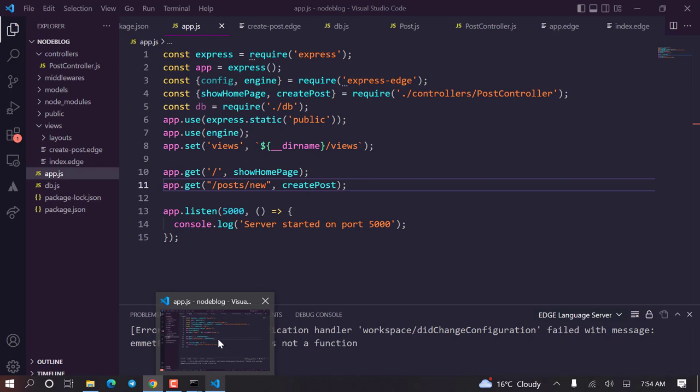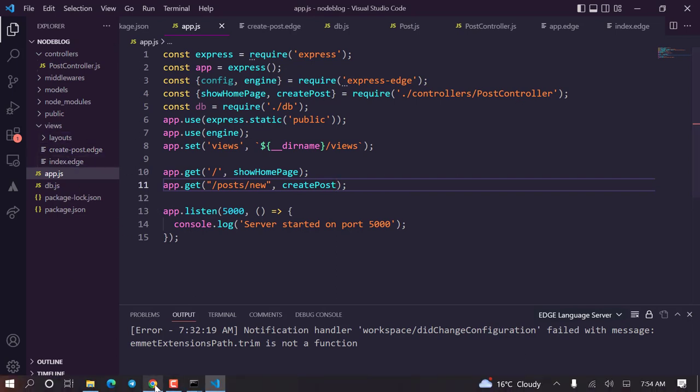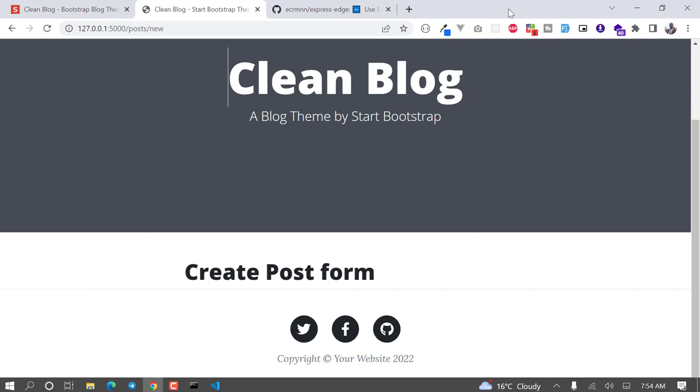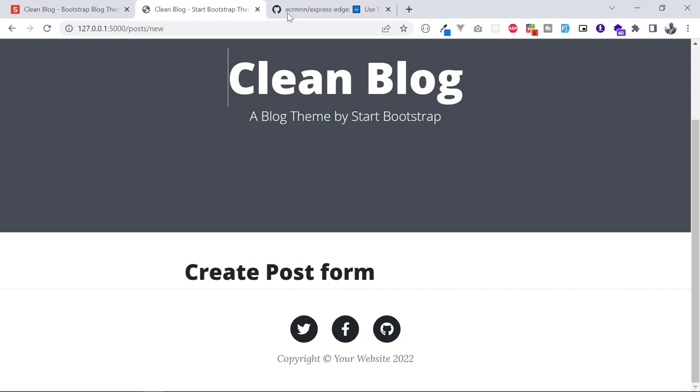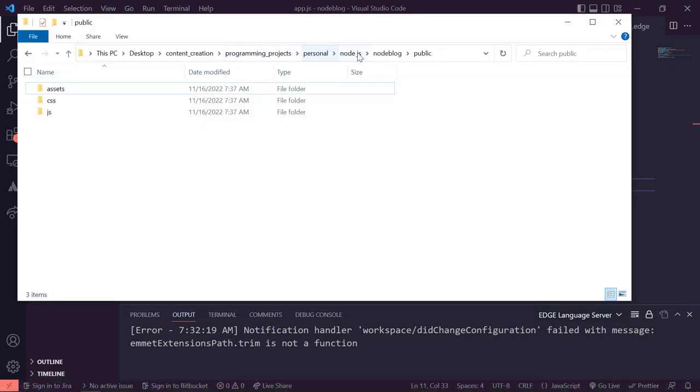Well, now you can create your own form. Just create your own form, but to save on time, I'm going to copy the form's content. If you'd like to get this project, I'll push it to GitHub. But then let me just copy that form from the previous project so that I can save on time.